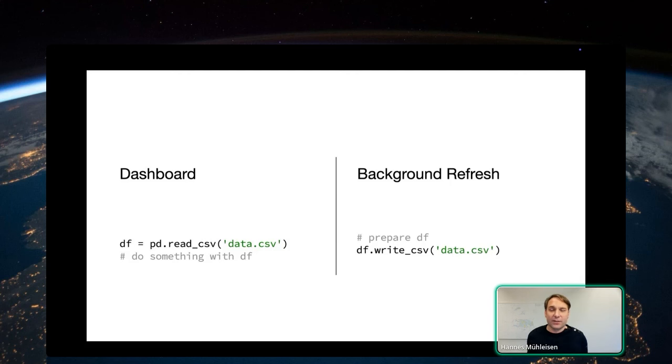There's lots of funny race conditions in the Python data stack. So imagine you have two threads here. One is powering a dashboard, for example, and it's reading its input data from a CSV file. So it's reading the CSV file and then does something with the df to power the dashboard. And then we have another thread, maybe a background refresh thread, that does something to prepare the df and then writes it to a CSV. You can probably imagine there's lots of funny race conditions here.